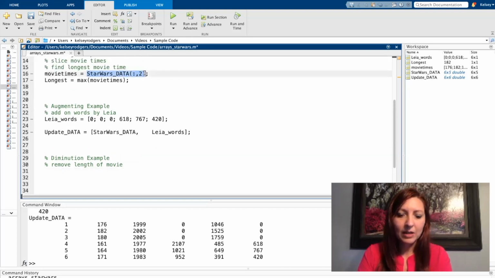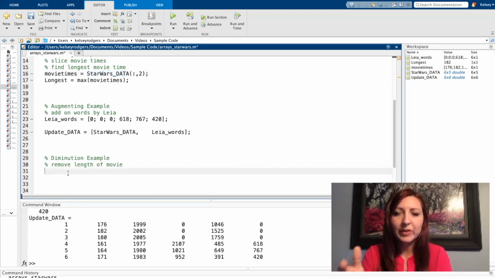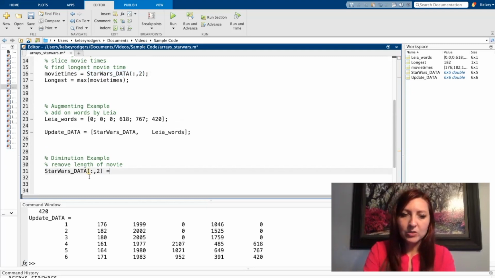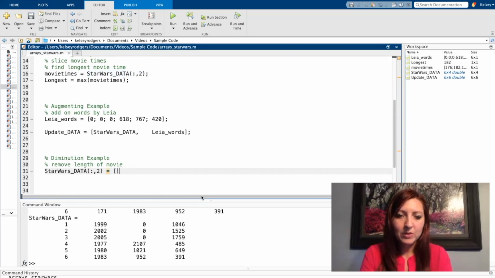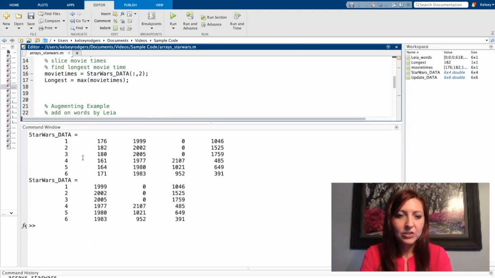So up here, again, we were taking data, storing it in the new variable. This time I want to remove the length of the movie, so the movie times. So I want to slice still all rows and then still that second column. But instead of storing that in a variable, now I'm saying this is going to be equal to nothing. So just remove it. So if we run this code, we see at first Star Wars data is the full data set I start with, and now the new data set doesn't have those movie times.